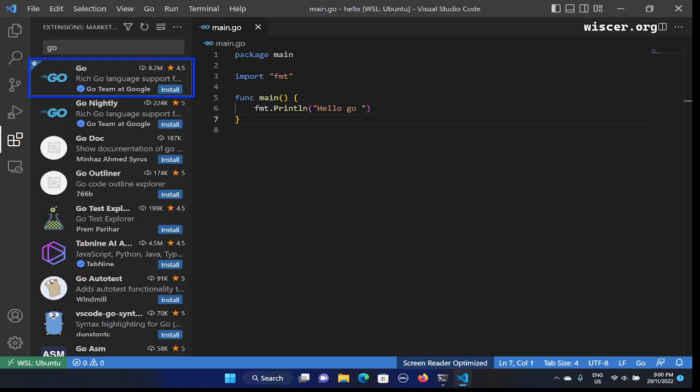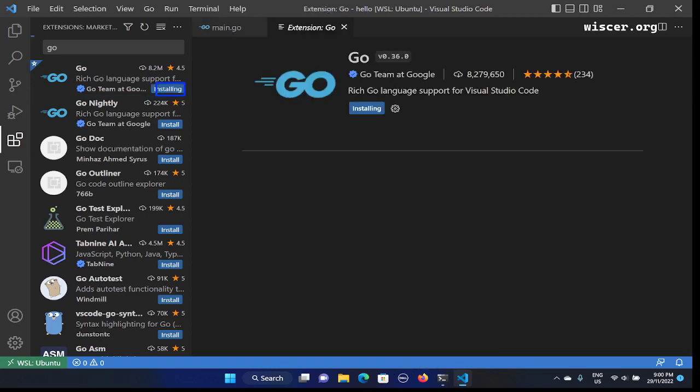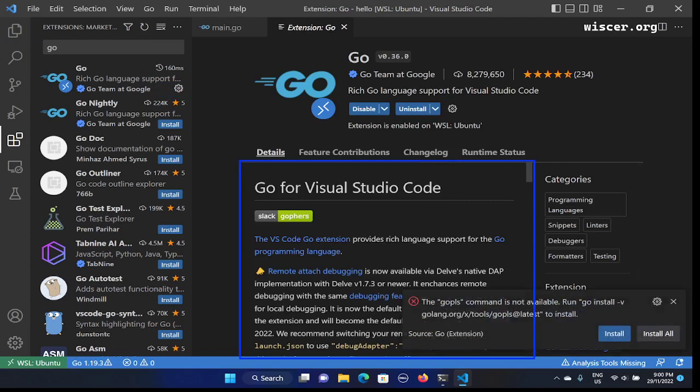Now to install, we are going to focus on the button within that item. Press tab to focus on the button. Toolbar, install button. So the first one is the install button. We've already focused on that button. Now press enter. Installing extension Go started. An editor is now open with more details on this extension. Installing extension Go is completed. Error: the gopls command is not available. Run go install -v golang.org/x/tools/gopls@latest to install.